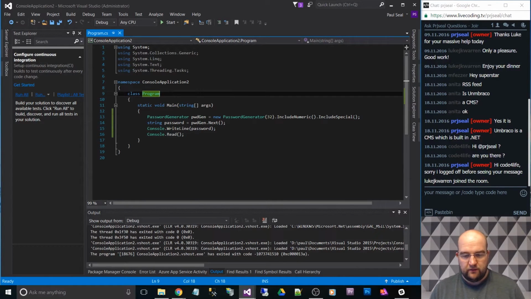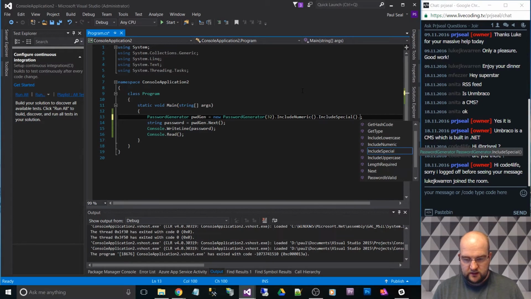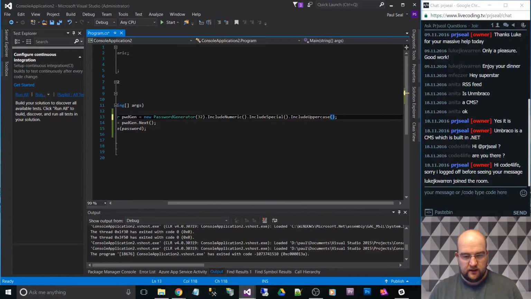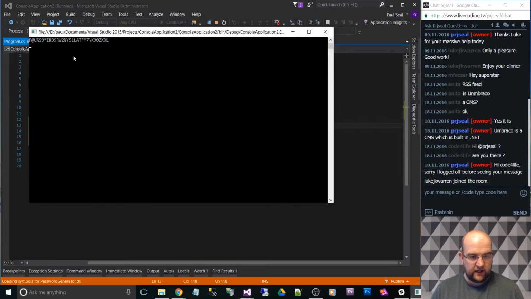So that's one way of doing it, with the chaining. If you wanted to, you could have them all. Obviously there's no need to do that because I've already got them all by default. But say if I wanted to do those 2 and include uppercase, I can just do that. And then we're going to get a password that's got uppercase, special and numeric all in the same thing.